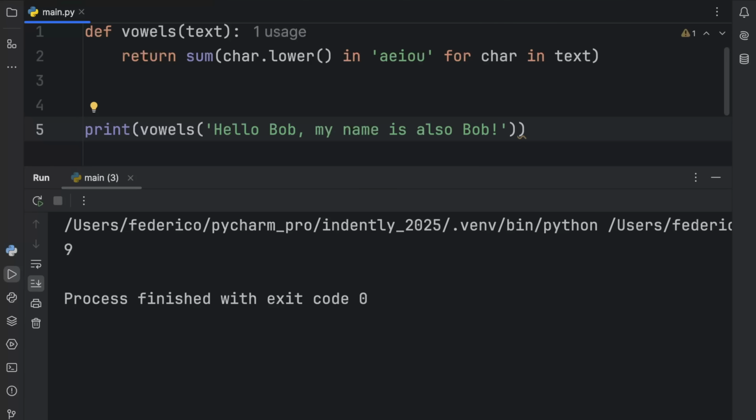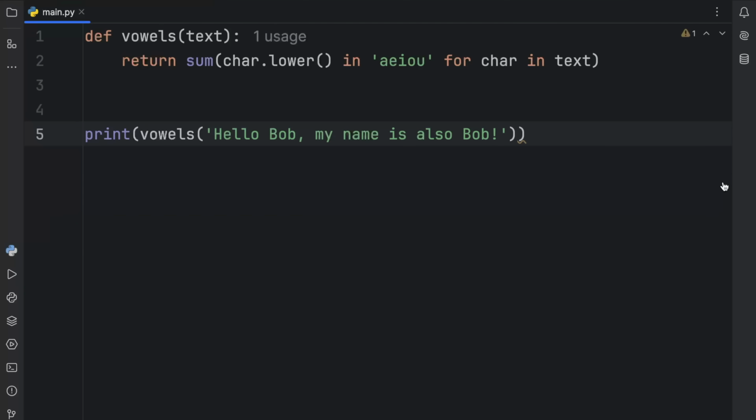improve this function in Python. And it's actually applicable to most functions. It's not just this function we can improve.